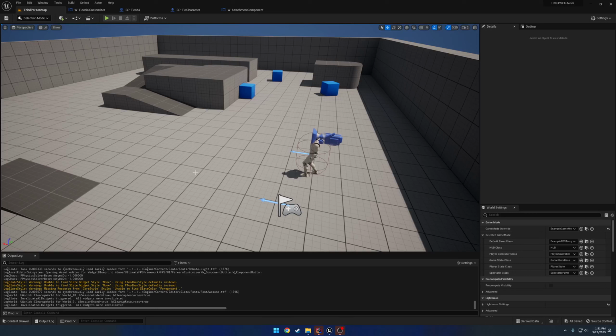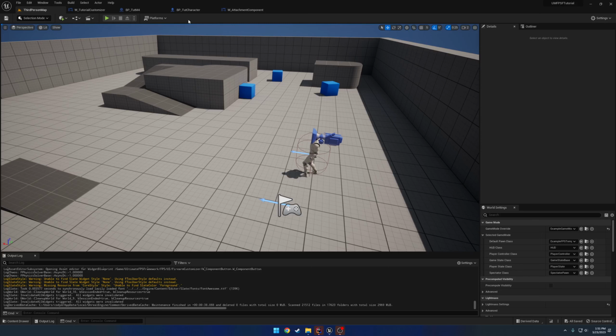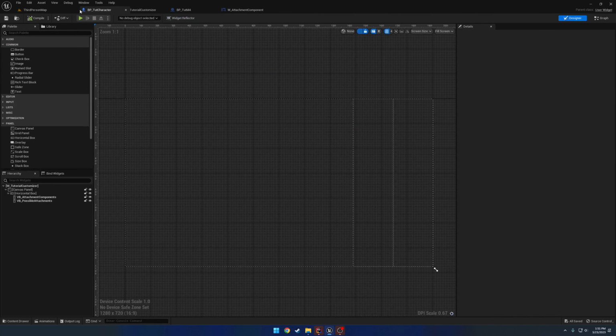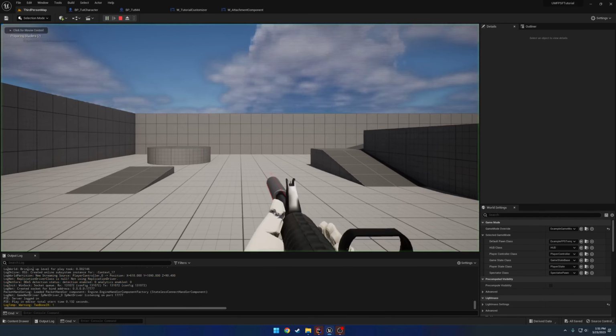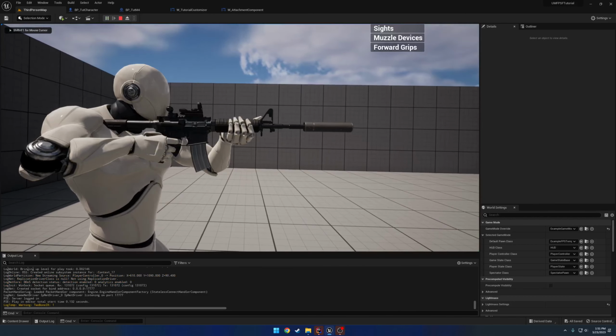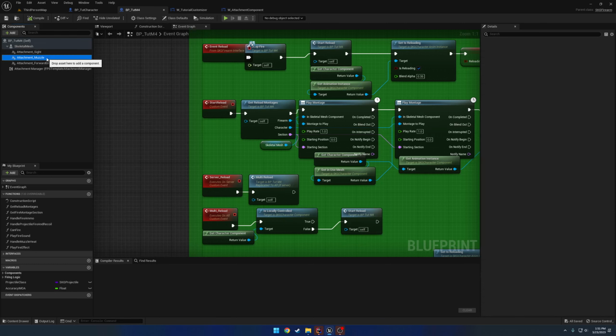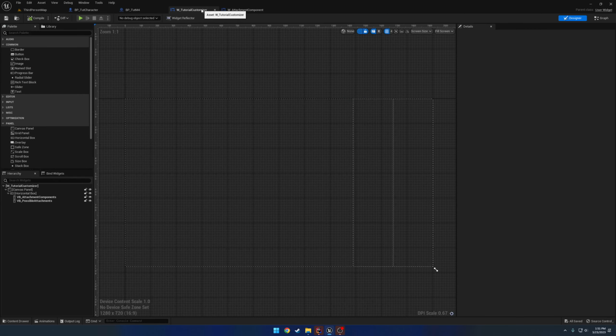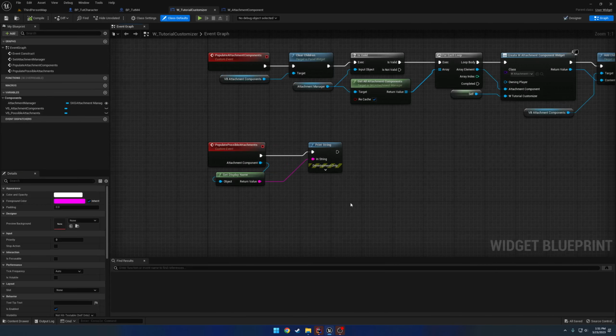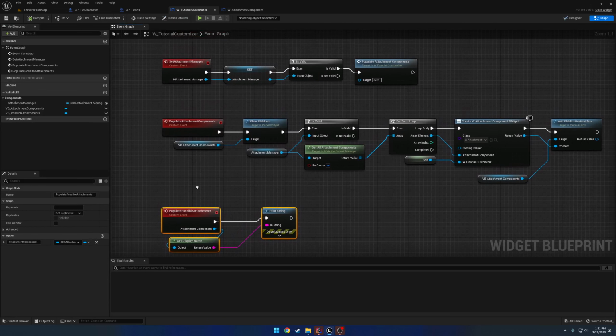Hey guys, in this video we're going to be starting to show basically all the possible attachments in place of only showing the components, which is what we have now. So in the last video we left off pretty much here, where we can see we have our sights here, muzzle devices here, and forward grips here. So it's just showing basically the components that we have in the firearm, so the sight, muzzle, and the forward grips.